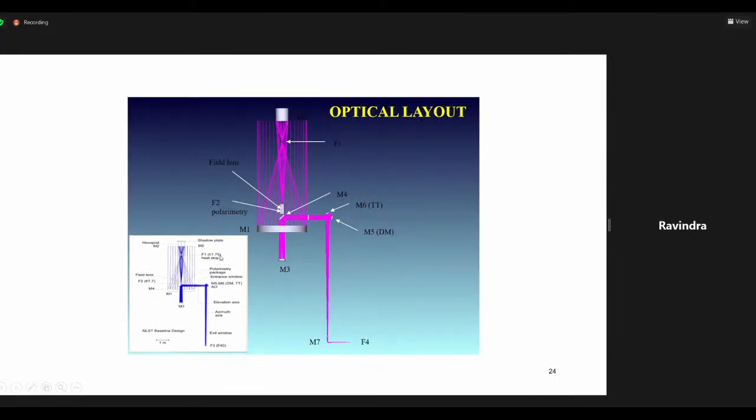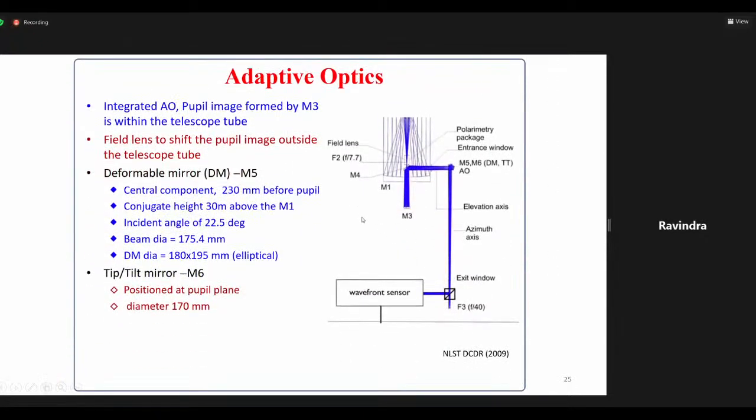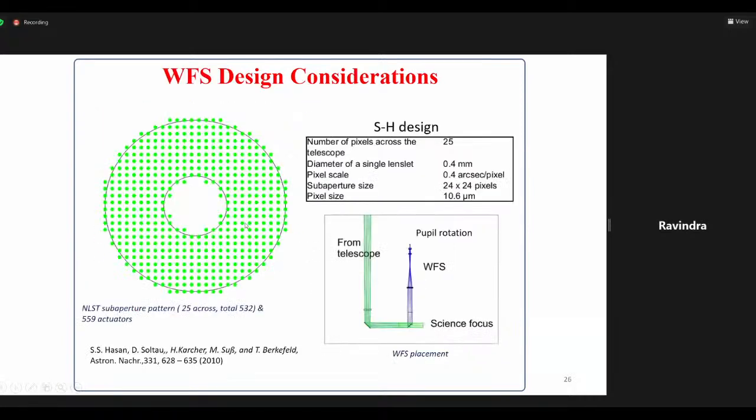And this is the ZEMAX design of the telescope. Here again, this is the primary, secondary, and then these are the adaptive optics. This is the polarimeter package. And this is the final focus here. So totally there are about six mirrors before the final focus. And this adaptive optics is kept along the elevation axis where the beam is elliptical. The wavefront sensor is here, and this here is the science beam, which is tapped before that. The number of actuators is about 560, and the number of sub apertures along the telescope direction is about 532.